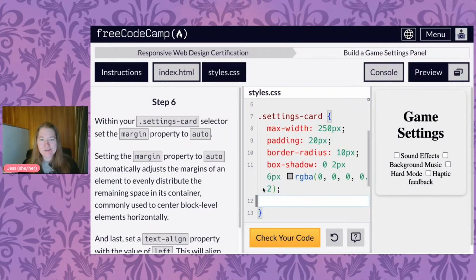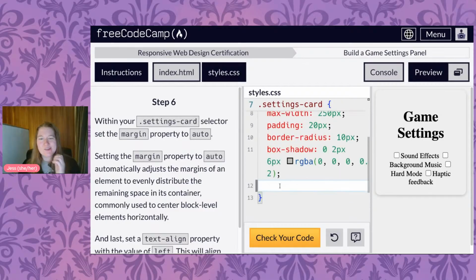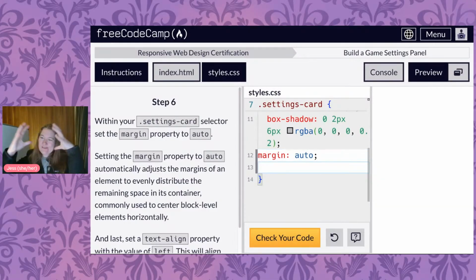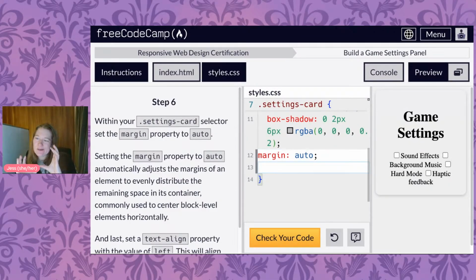So in our settings card selector, we're still setting the rules for this class. We're going to set the margin to auto. Okay. And this is going to evenly distribute the margin.